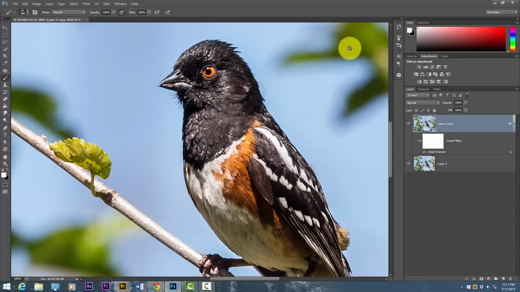Now you can see in this bokeh here, in this out of focus area where the leaf is and this dark stuff, it has introduced a lot of noise that we don't want. So we don't want that sharpened. That's the whole reason we convert this to a smart object, and now we have this mask with a filter down here. So what we do is click on the mask, and we're going to do Control I to invert that.